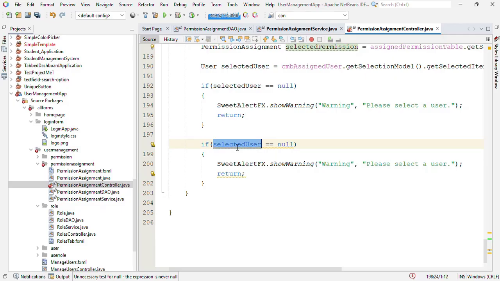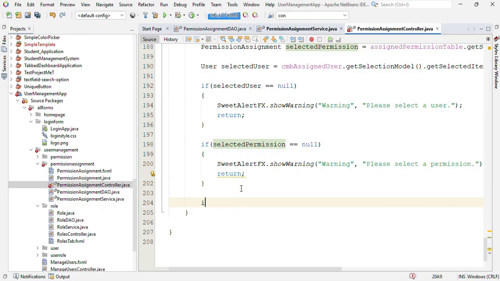Okay, let's change that. Please select a user. Instead of that, please select a permission. Okay, after that, let's prevent permission that is assigned based on the rule. Simple. Here we want to define a simple condition.